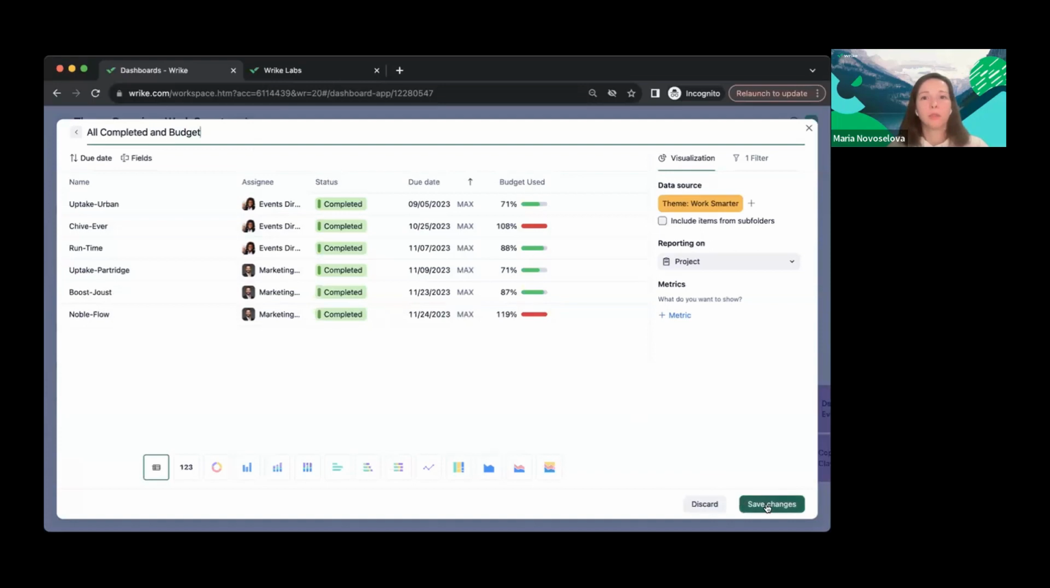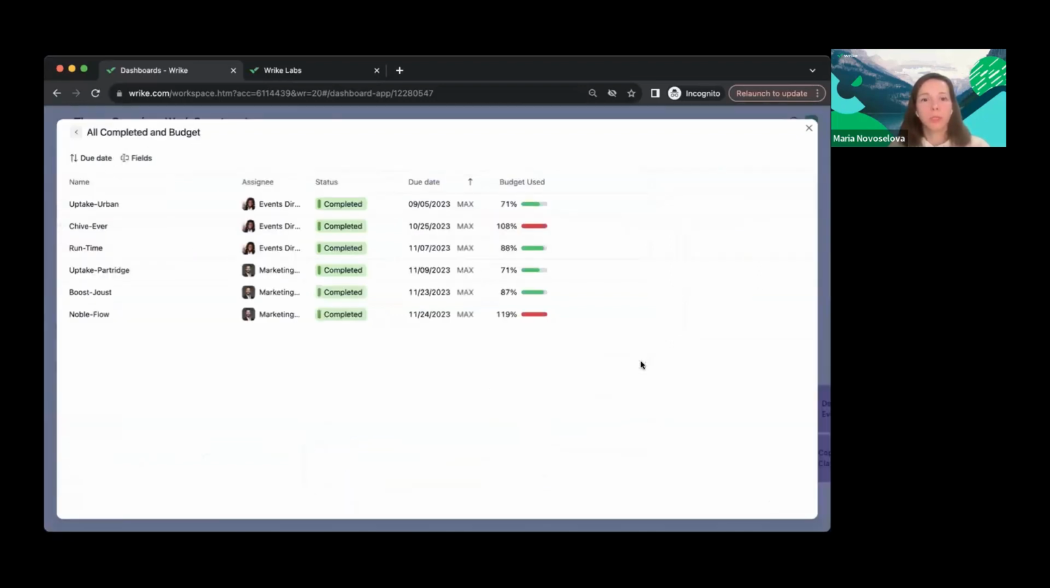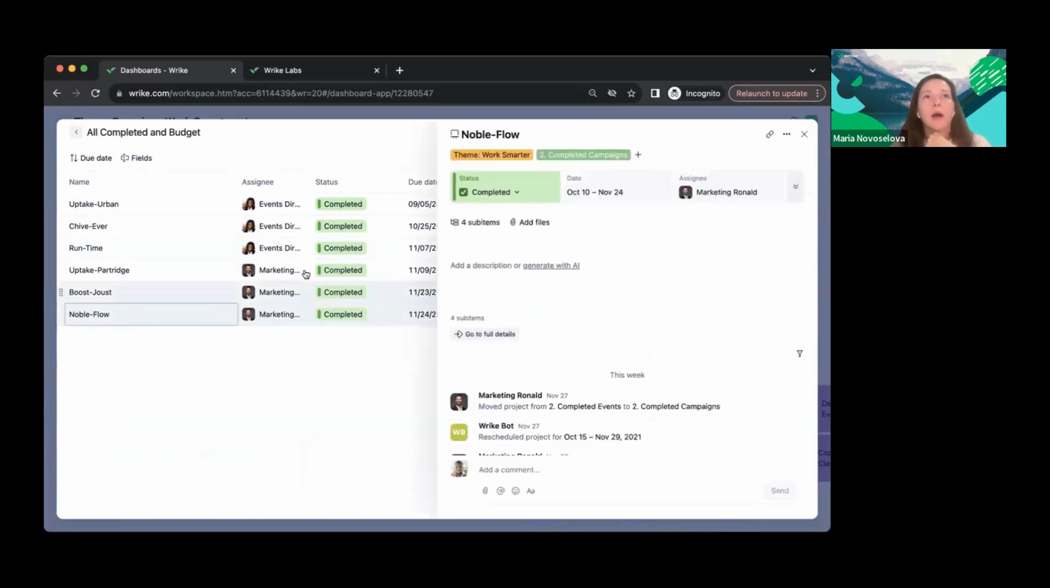Okay, I'm going to add it to the dashboard. And also, you can open widgets in full screen for better visibility. Right now, I see two campaigns were over budget. So I wanted to highlight that it's really easy to click on the item, for example, this campaign. I quickly see its details, and then since it contains more items under, I can click this.